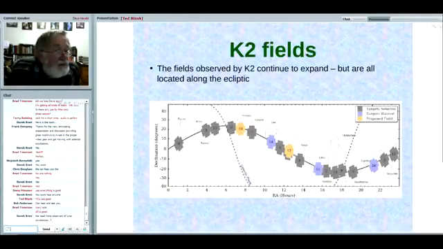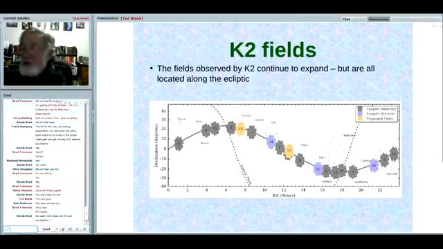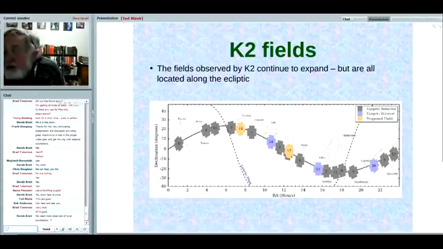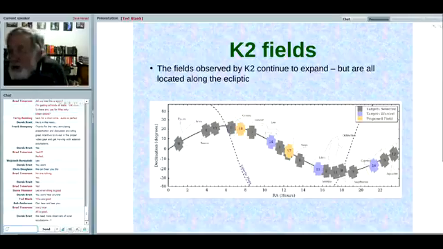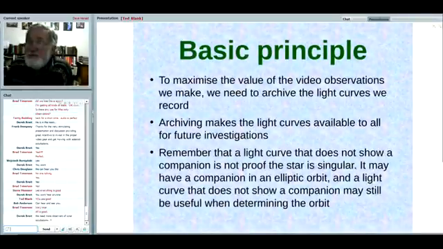Next slide. This just shows the locations of the K2 fields along the ecliptic. They'll slowly cover the whole ecliptic in time. So, next slide.